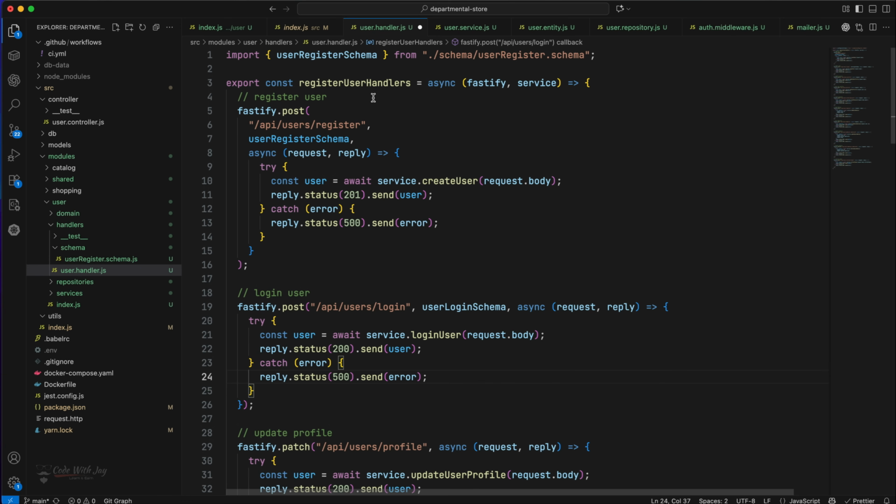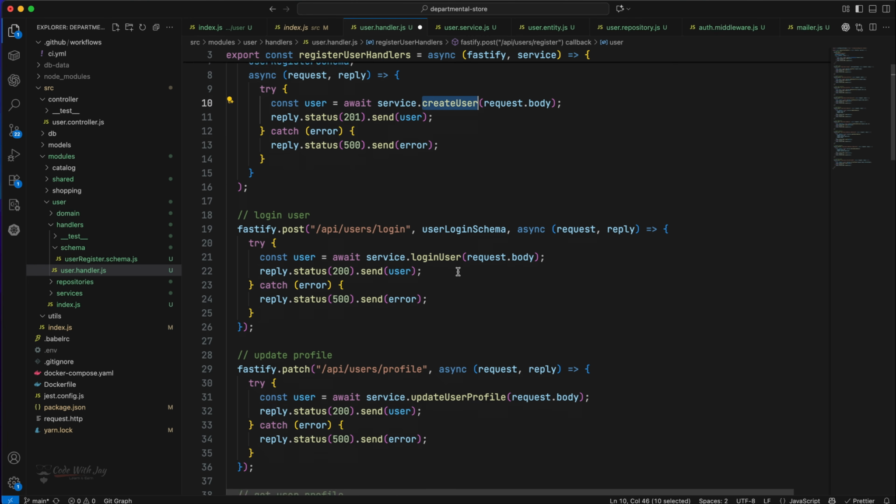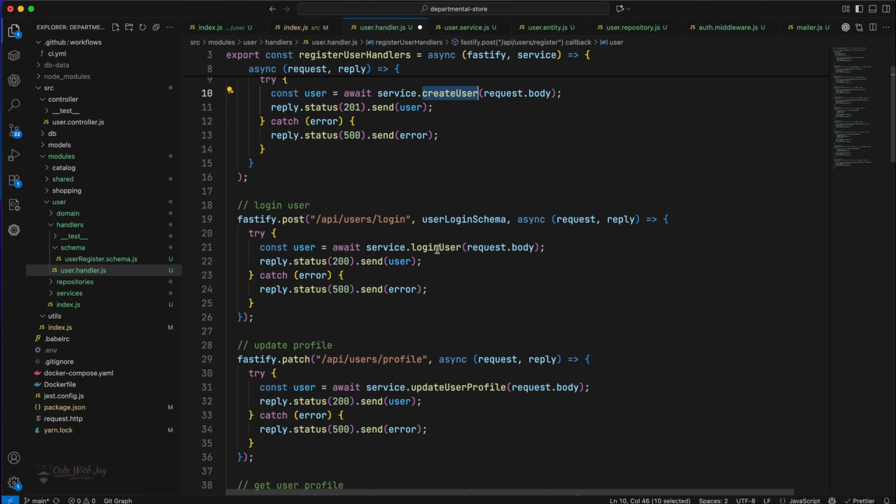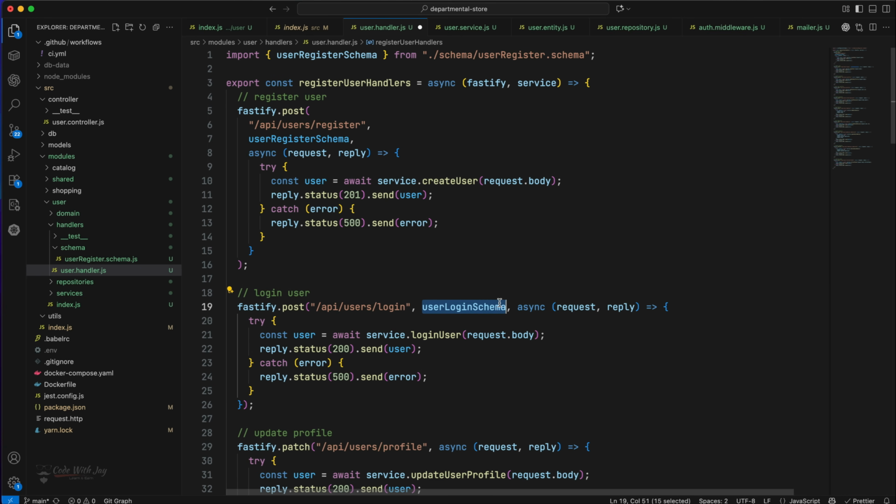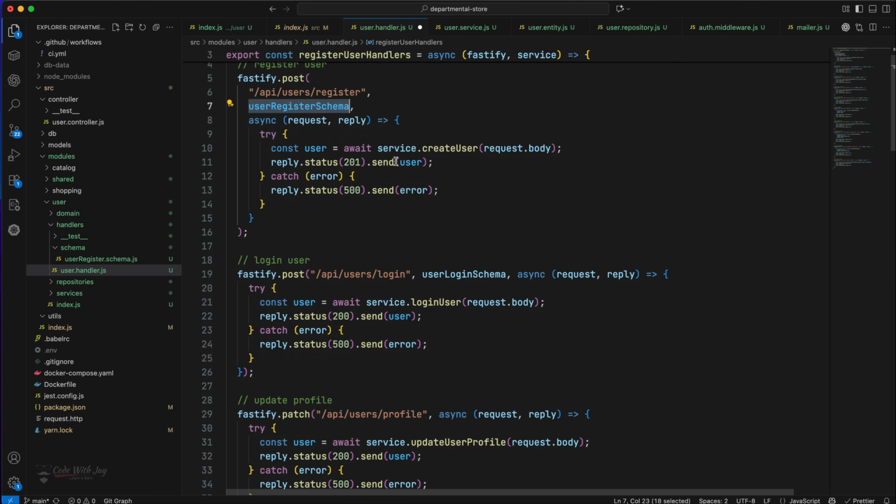All right, so now let's go ahead and check what things we are going to handle here. So first of all, we'll register our user. You can see we have one function that is called create user. It's going to be handled from our service, right? Then we are going to use the login, then login user. We are simply passing this particular request body. And for login schema, we need to create one more schema for login, the way we're adding our register schema here.